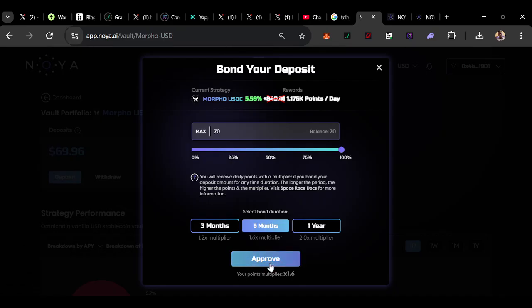So I'll click on approve. Once I click on approve, it's going to ask me to sign in my wallet. It's not compulsory that you lock for 6 months. It's not even compulsory that you lock. Just know that as long as you have some tokens deposited into the vault, you'll be earning some points daily.